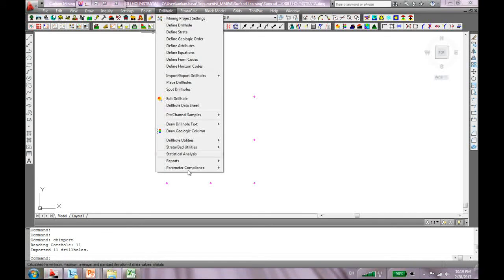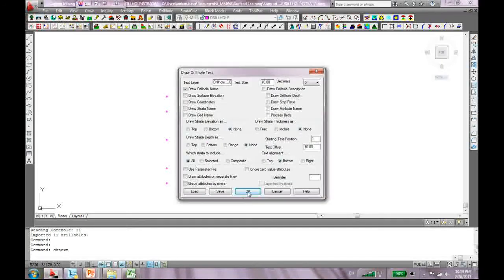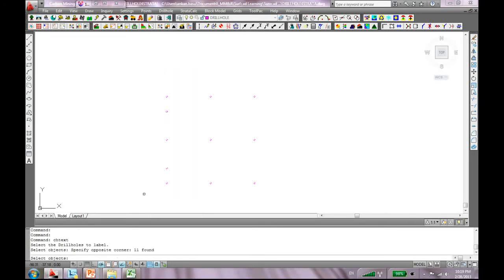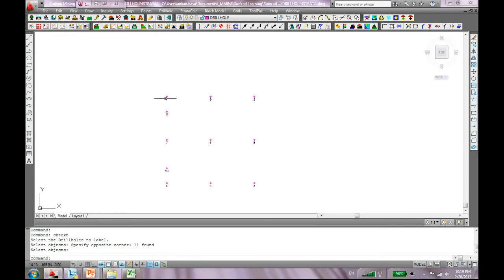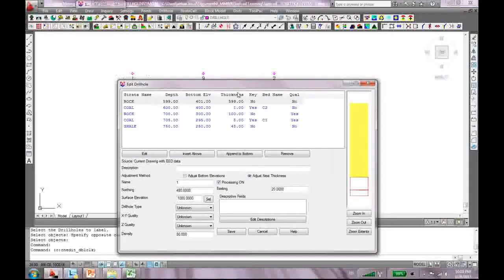I like to do is go to the drill hole menu and draw drill hole text. Okay, and just select all, and I don't want to see anything but the drill hole name, and here we are. Now let's open any of the drill holes again, and let's see what it has done.